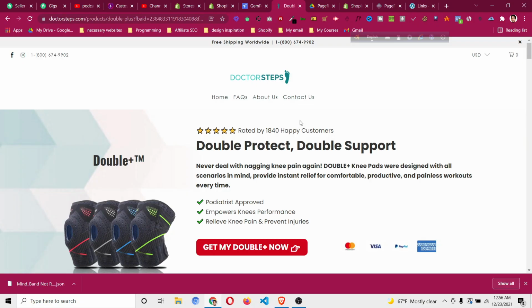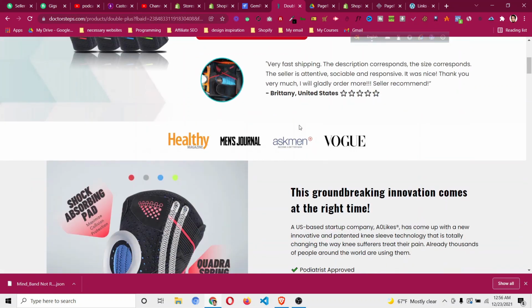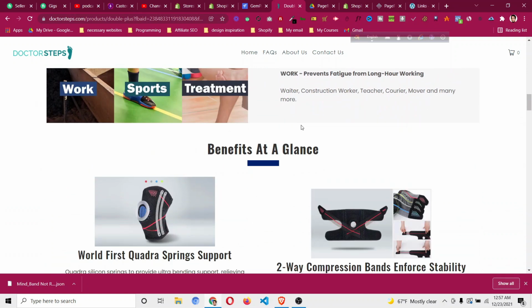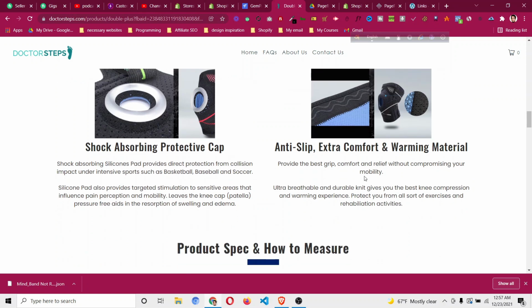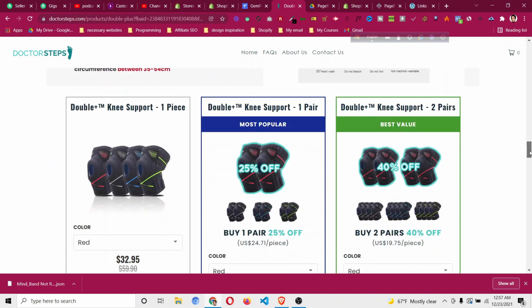So for this tutorial purpose, we will clone this page. This is a product landing page, as you can see. So we'll make a similar design using GemPages for the tutorial purpose. I'll put the link in the description, or you can go to this website. I'll put the images. You can take those images for the design purpose.